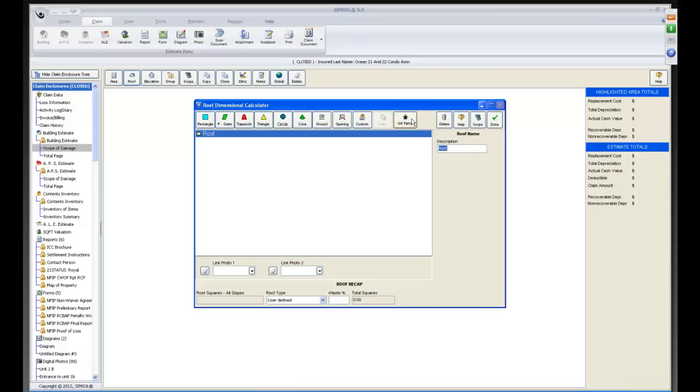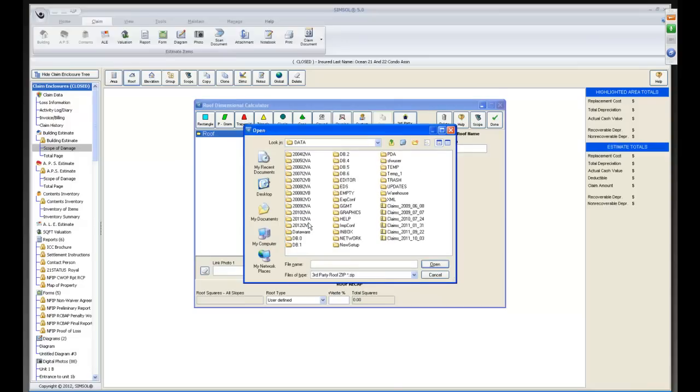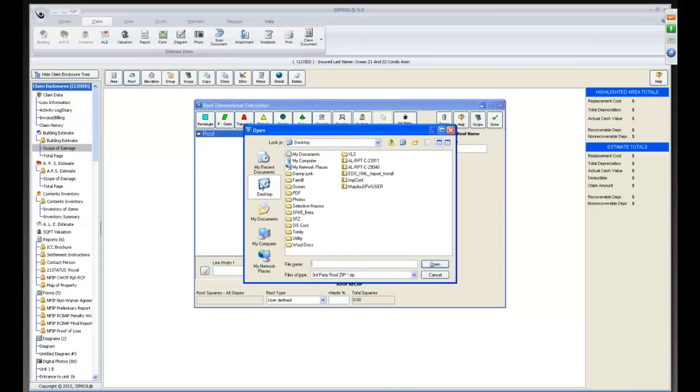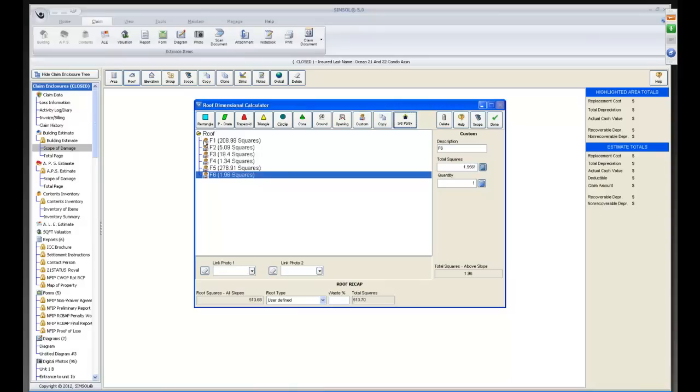So I come over here like this, click on third party, and it's going to say where did you get your report from? Assurant, EagleView, or Aerialogics. In this case, Aerialogics. Click OK. Now it's asking me where it's located. I'm going to say it's on my desktop. There's my report that was supplied to me by Aerialogics. Click Open, and that's how easy it is. Check it out. There's my various different slopes, and they correspond to the drawing that's been provided by Aerialogics.